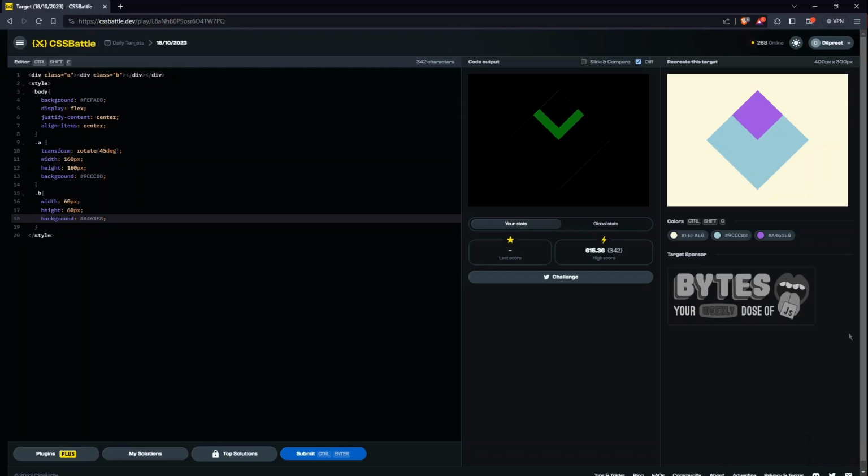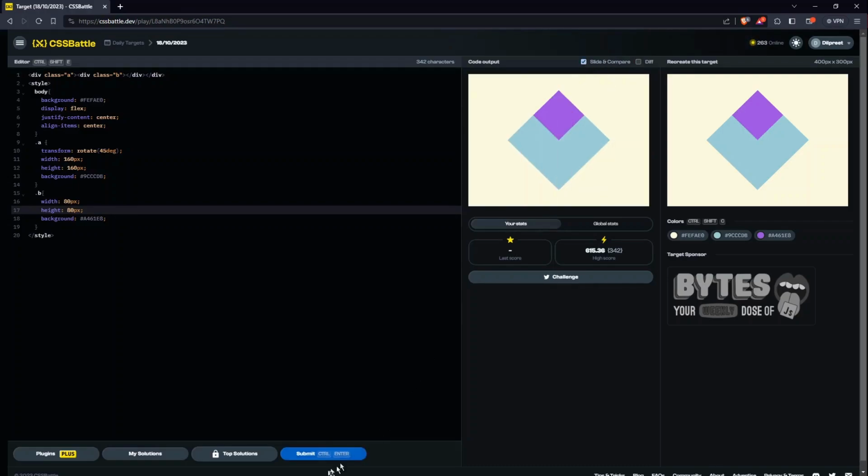Wait, what went wrong? Okay, I wrote 60 by mistake. I had to write 80. My bad. 80, 80. Yeah. Now you can see it's like there are some little lines visible on some places, but still it will be considered as a 100% match. As you can see, those slight differences aren't even visible properly, so they'll be considered as 100% only.